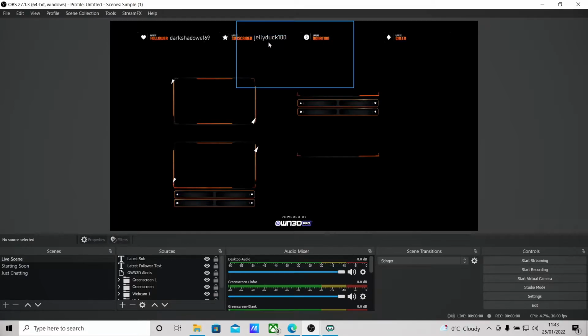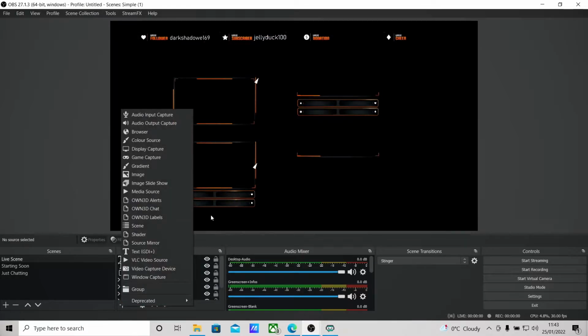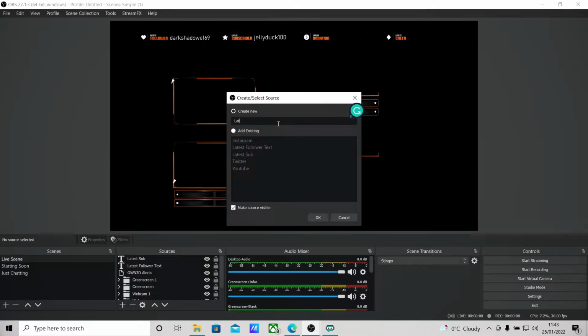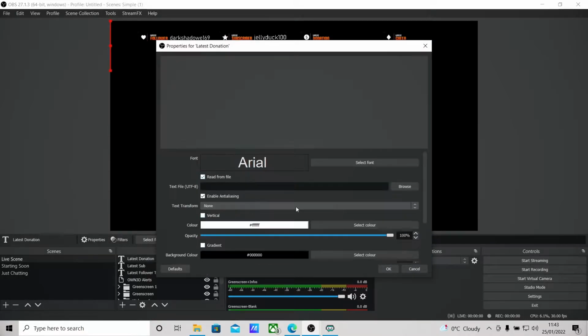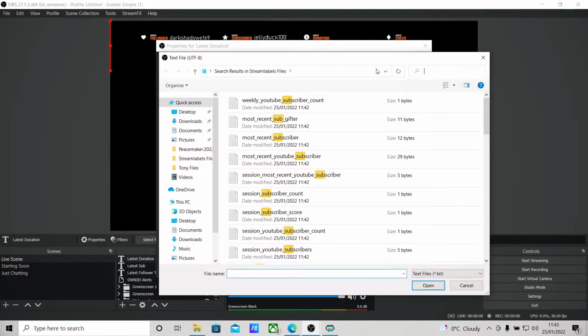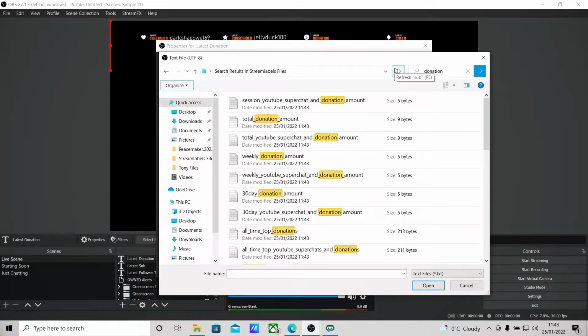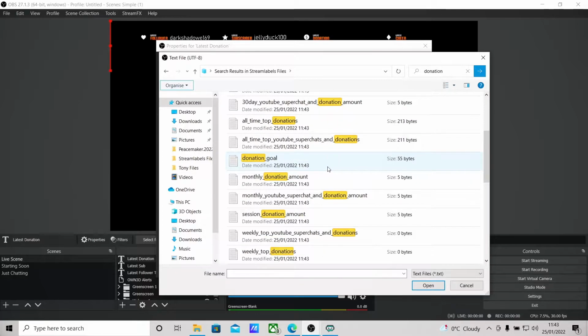I find it easier just to resize the source, but sometimes if you do resize just the source, instead of changing the font size, it can make the text look pixelated. So just keep an eye on that and make sure that's not something that's happening to your sources as you resize them. Read from file. This time we want latest donation. Most recent donation, I think it's called.